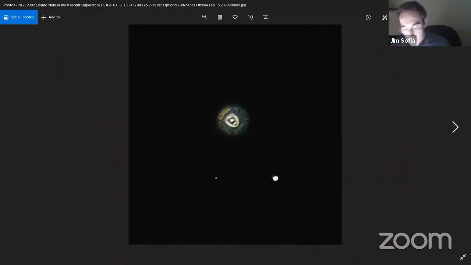This is the Eskimo Nebula. It's a planetary nebula in the constellation Gemini. And this nebula is considered a bipolar nebula because there are two poles that you can see on both sides of the central star. So that would be here. And you can see some really nice detail in this image.